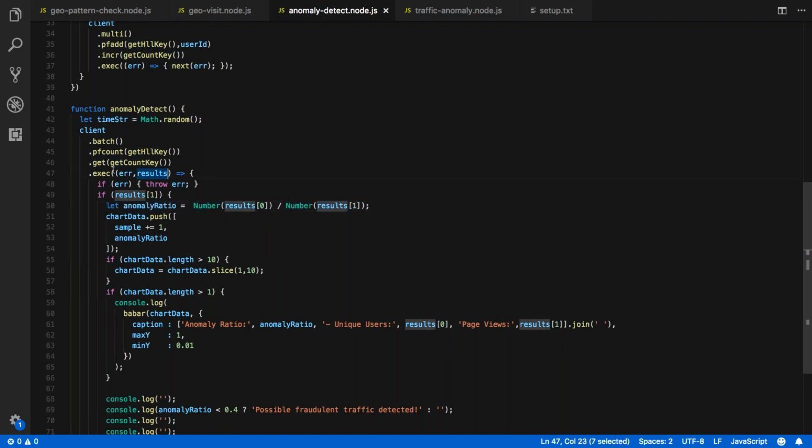So my results key will get both the results from the HyperLogLog count and from the GET. Then I'm using those and storing them in an array, and I'm just converting them to numbers because, yet again, JavaScript will take anything that looks like a number and make it a string. So I want to make sure I'm having a number so I can do math on it. I'll push this into my chart at this point, and this is charting information.